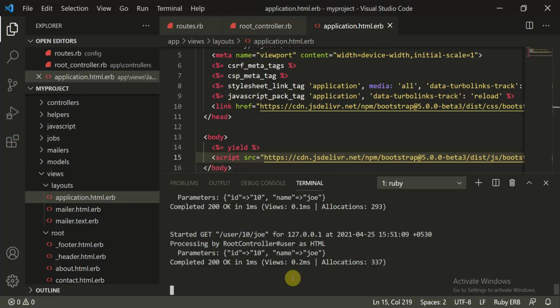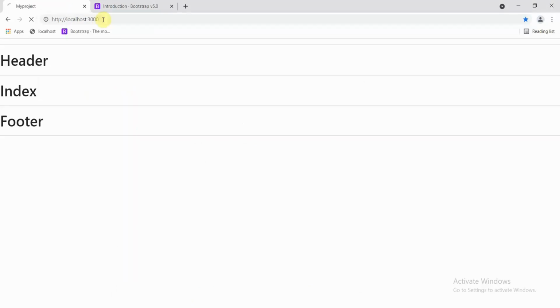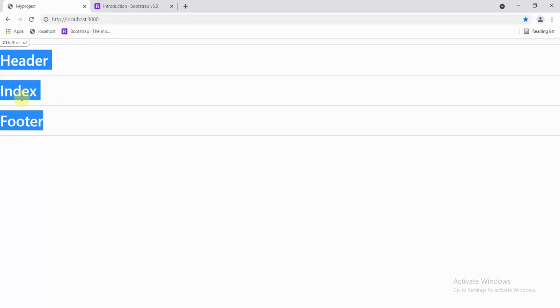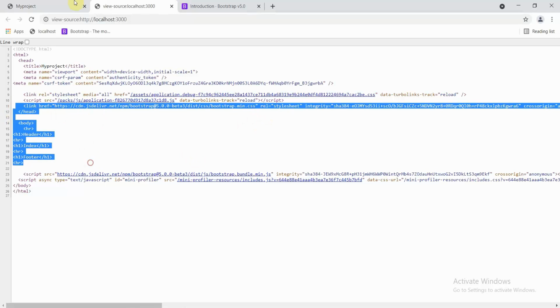And now let's refresh the page, and just see the difference in the fonts. You might be seeing something different, so it looks pretty nice. So you can make a close call that Bootstrap has been installed. Then you can press Ctrl U, so it will bring up the source code, and in the source code you can see the Bootstrap has been installed. So basically this is the template.